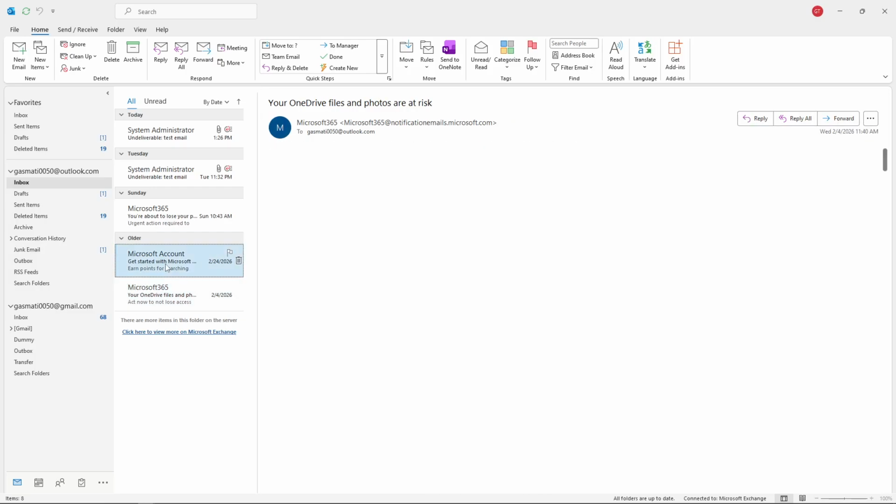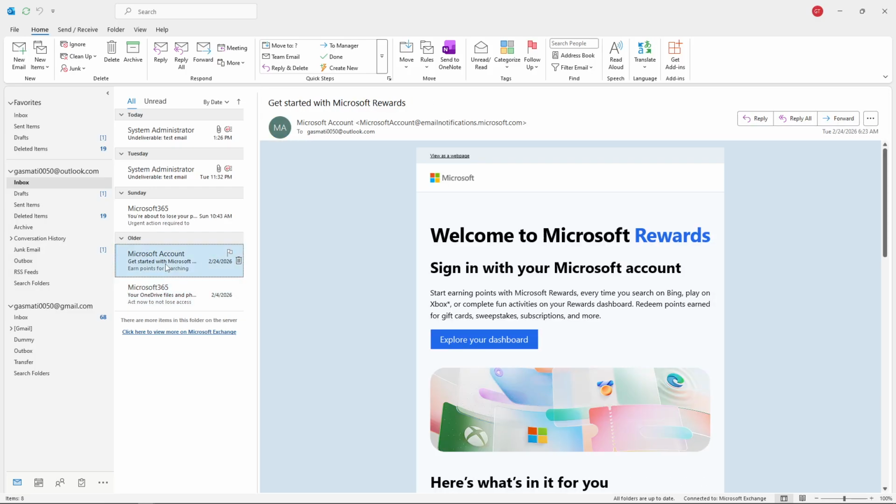Welcome back, everybody. Today I'm going to teach you how to sign out from an email account in Outlook. This is particularly useful when you need to switch between different email accounts or if you're using a shared computer and want to ensure your account information is protected. Let's walk through this process step by step.